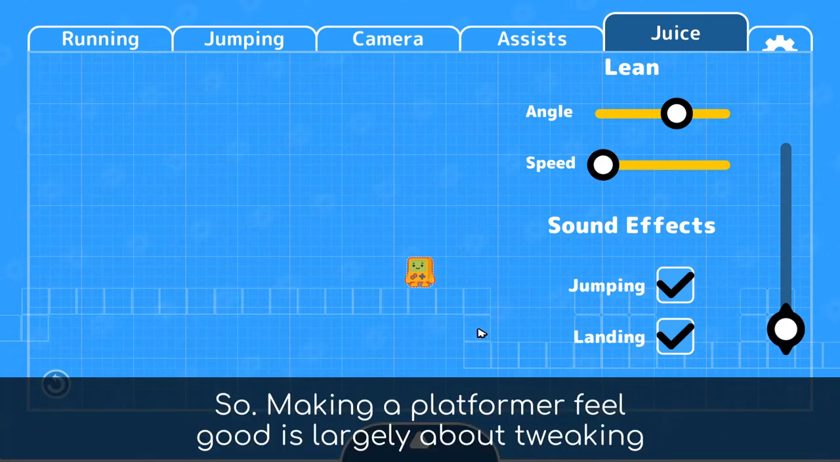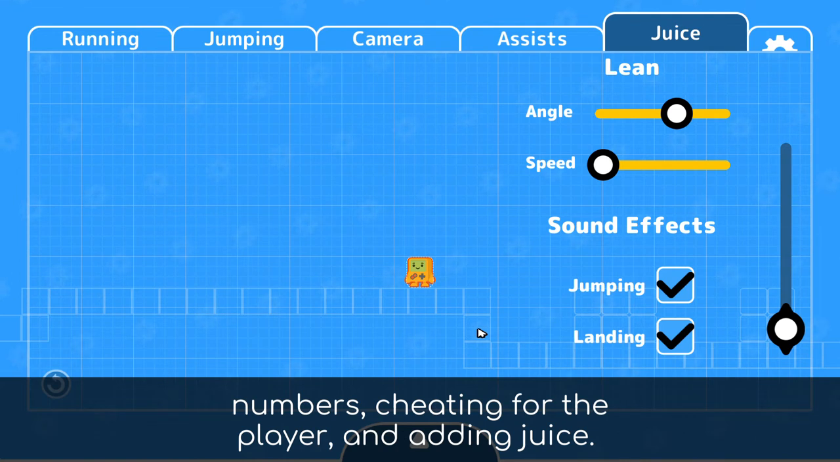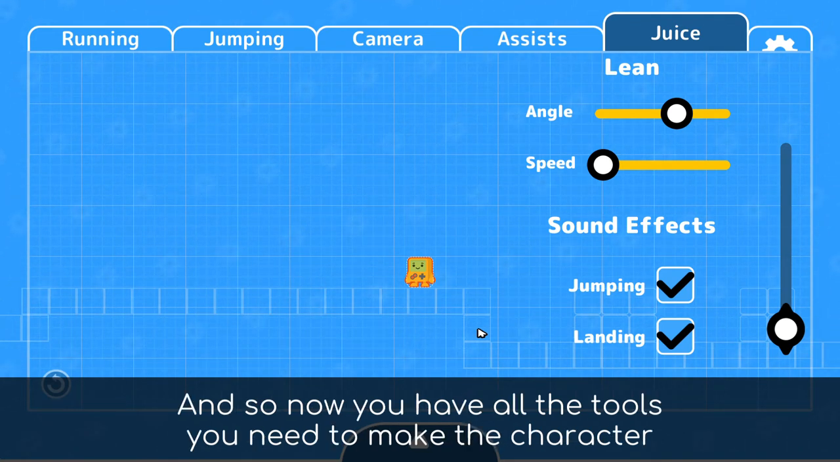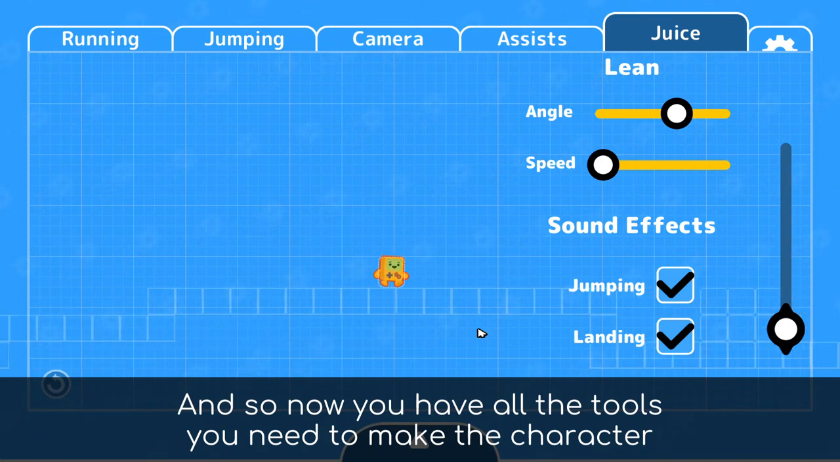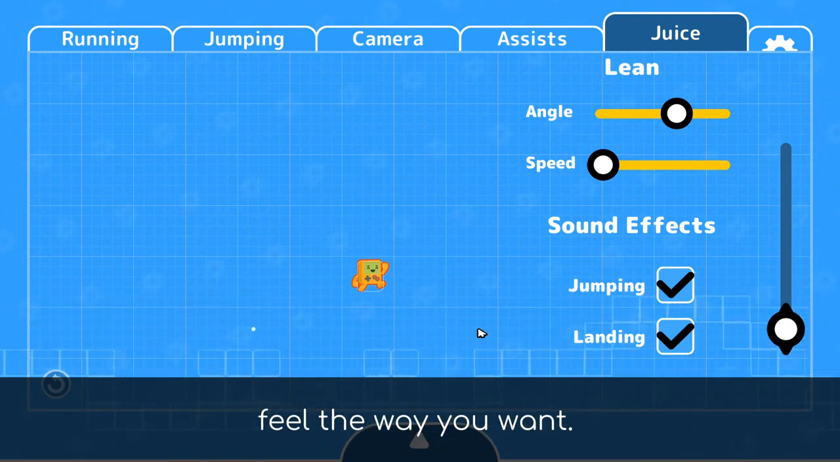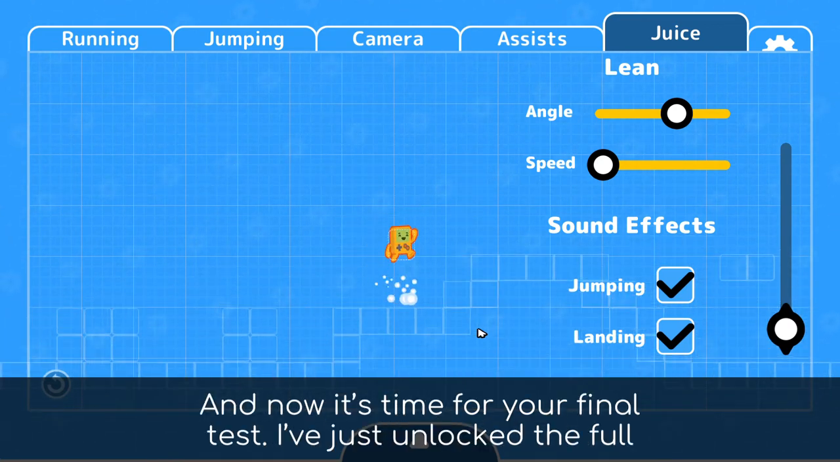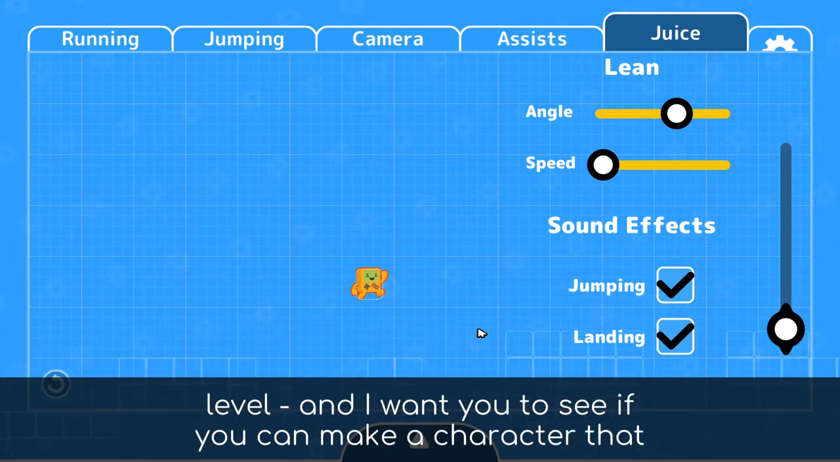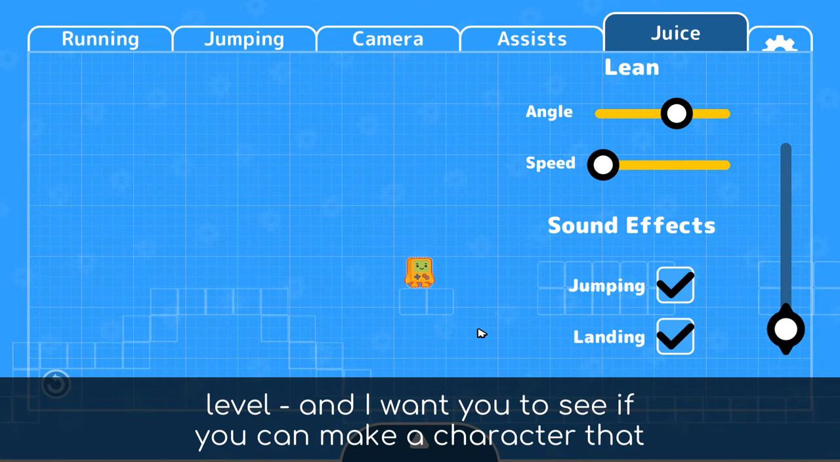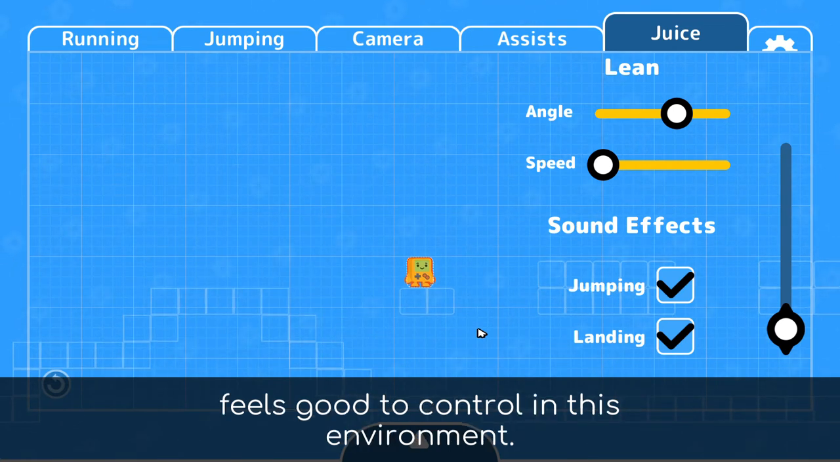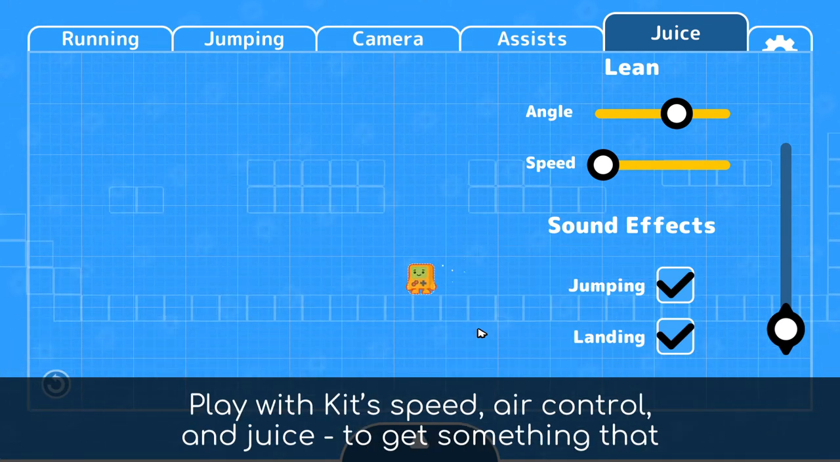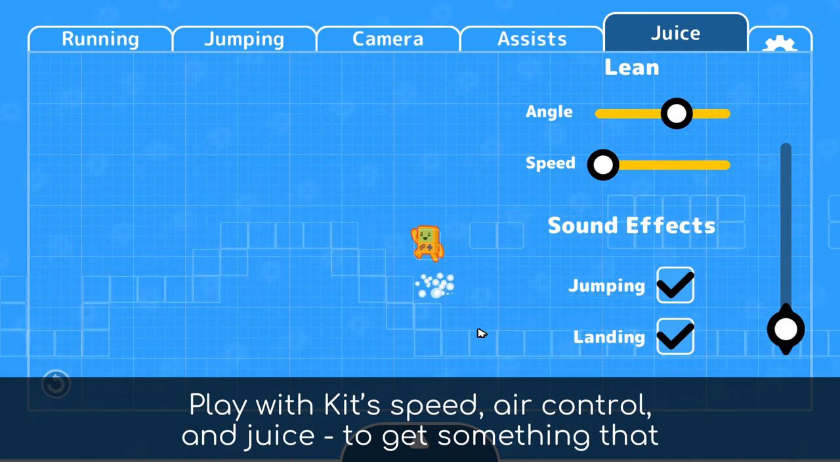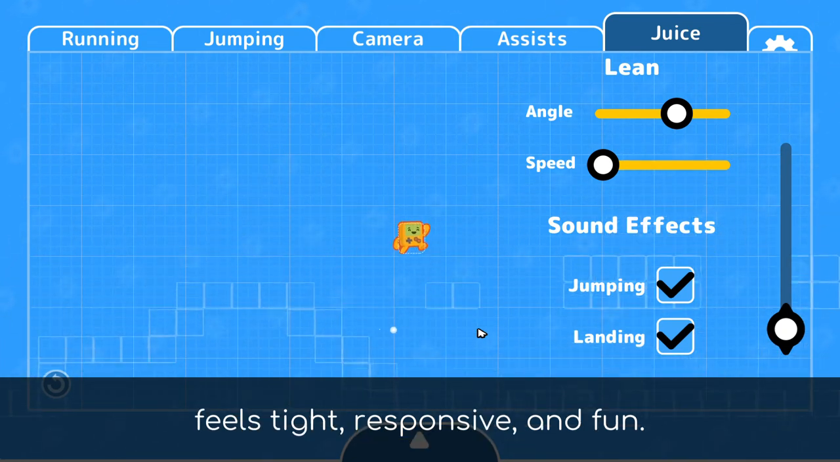So, making a platformer feel good is largely about tweaking numbers, cheating for the player, and adding juice. And so now you have all the tools you need to make the character feel the way you want. And now it's time for your final test. I've just unlocked the full level, and I want to see if you can make a character that feels good to control in this environment. Play with Kit's speed, air control, and juice to get something that feels tight, responsive, and fun.